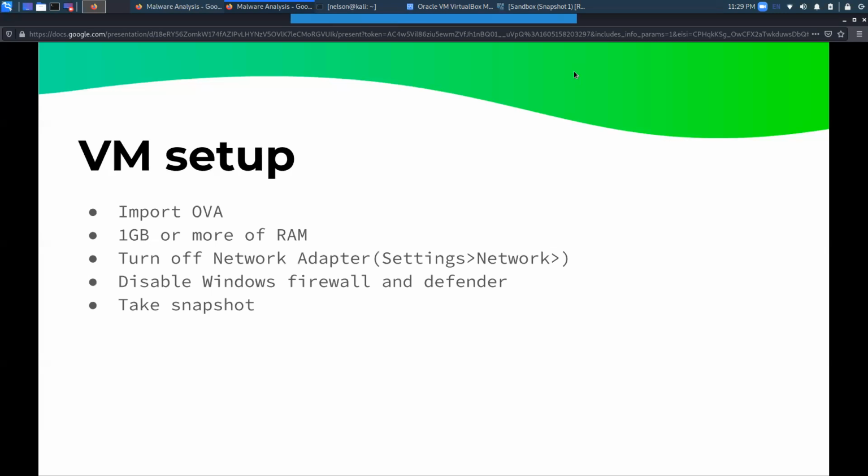So we're gonna jump straight into it. To set up, we'll need to import the VM. We'll need at least 1 gig of RAM, and we're gonna disable our virtual adapters, as we will actually be running the malware on our virtual machine. And we're gonna take a couple of snapshots before we begin any further work after we set up our VM. So let's jump into it.